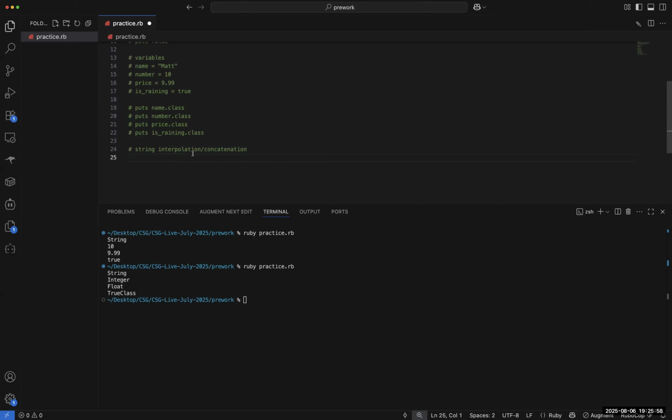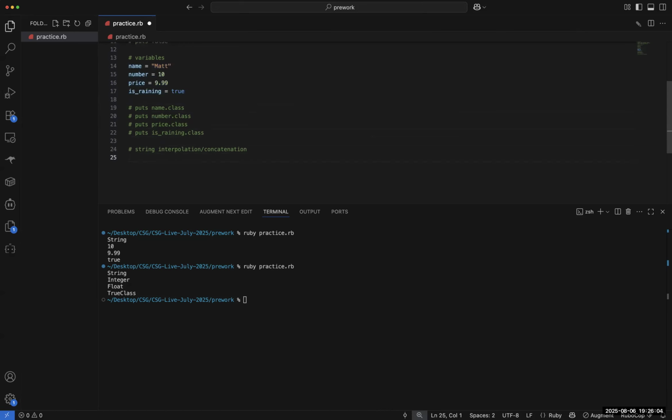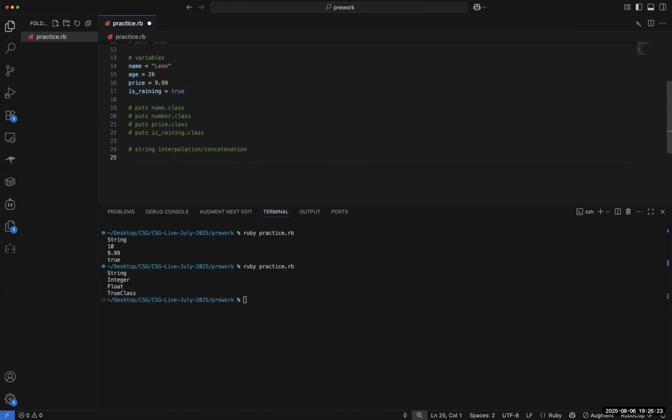So for example, let's say I have name. I'm going to use all of these variables. So name, number, price, and is raining. I want to change these. I want to change this to name, age. I'm going to change this to Leon. Let's say 26. Let's just keep that at price. We can keep that as true, whatever.